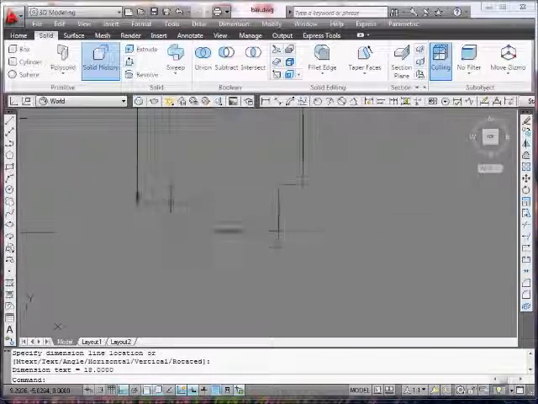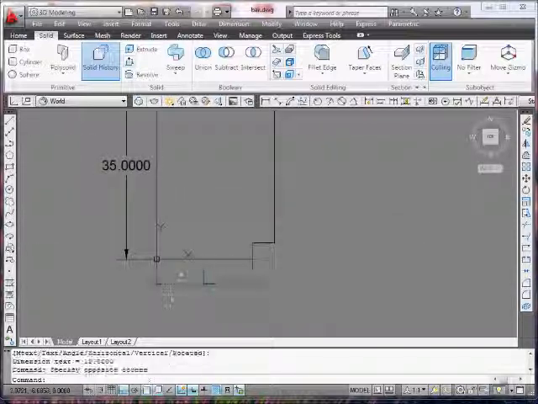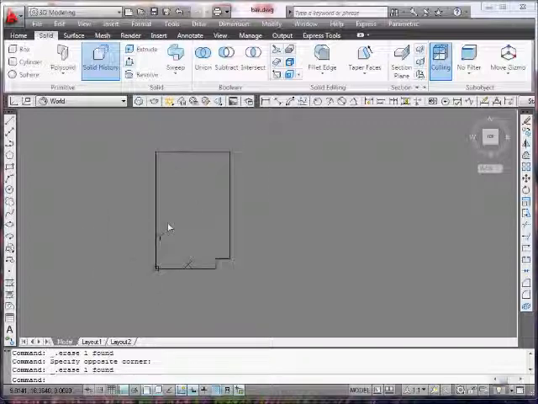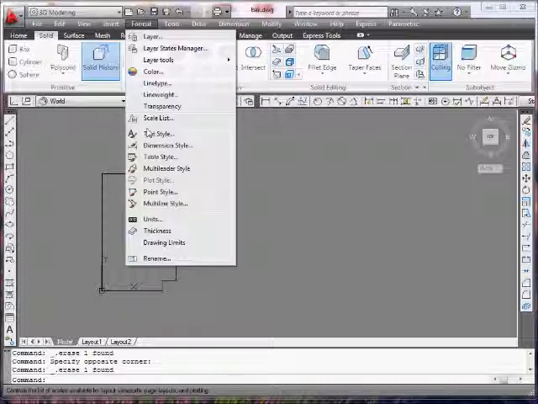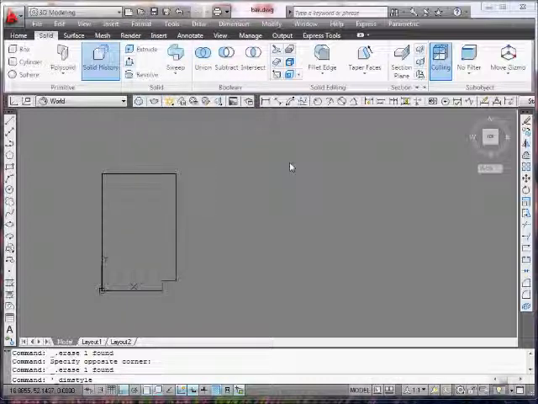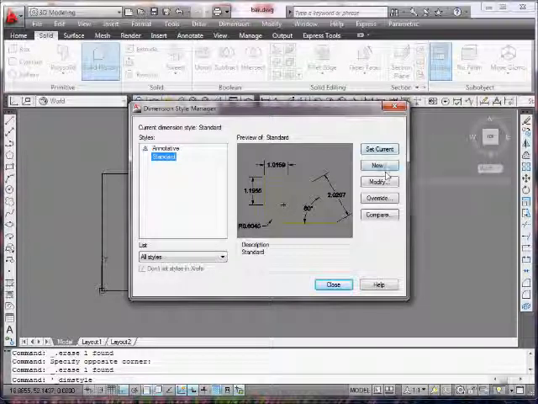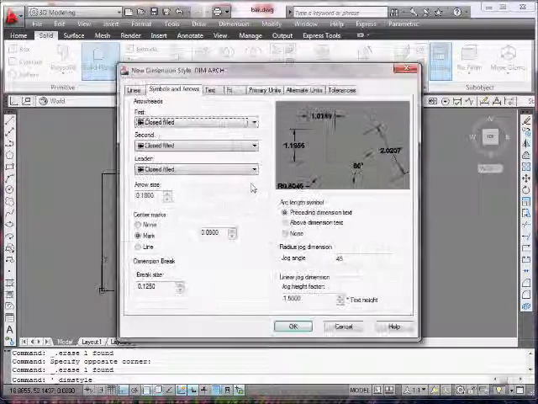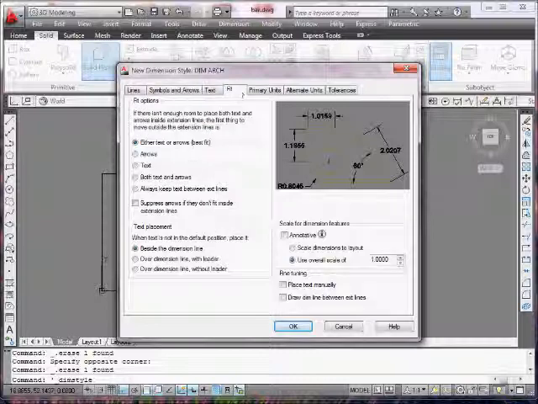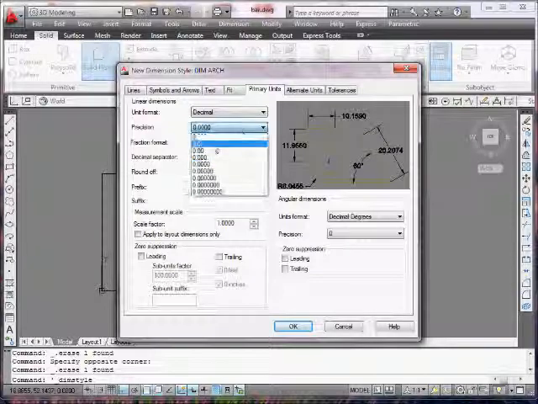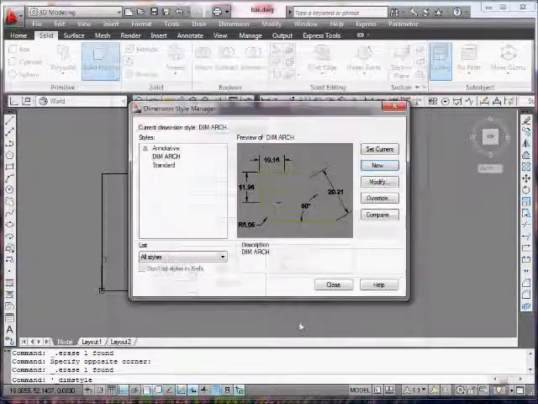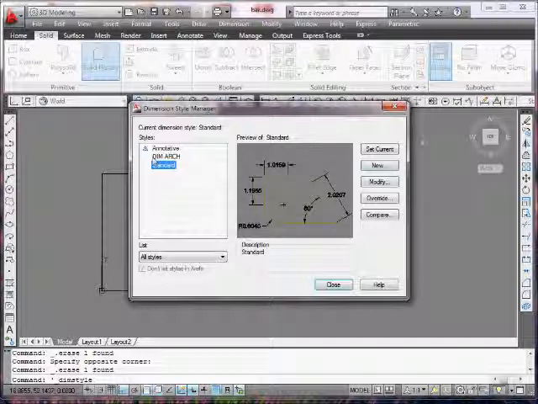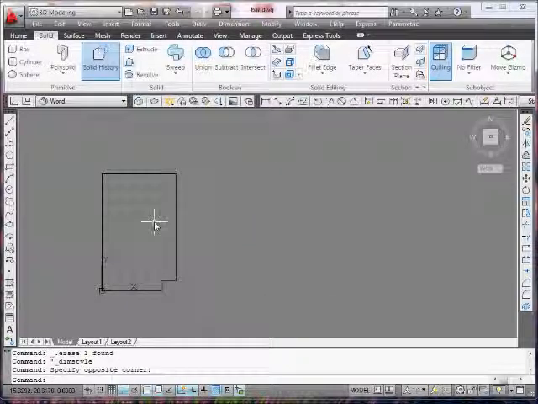Again, maybe we should just set up dimensions to make it less of a hassle. So we'll go to Format, Dimension Styles, New, Dim Arc. Calling it Dim Arc. I'll click OK, Continue, and under Fit I'm just going to put a scale of 10 here. Primary Units, I'm going to change it to 0 decimal points. Double click to set it to current and close it out.